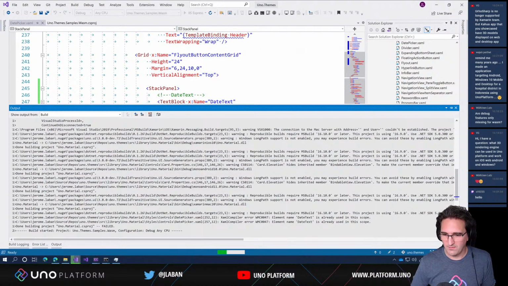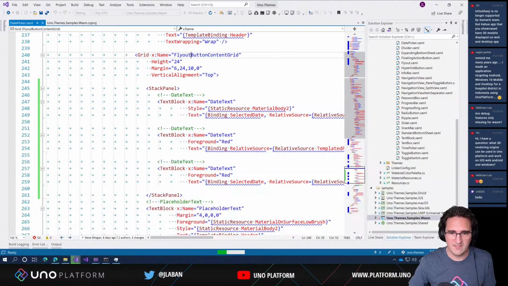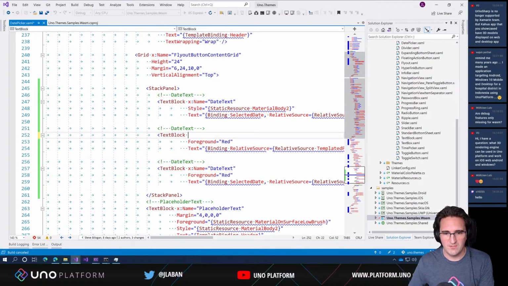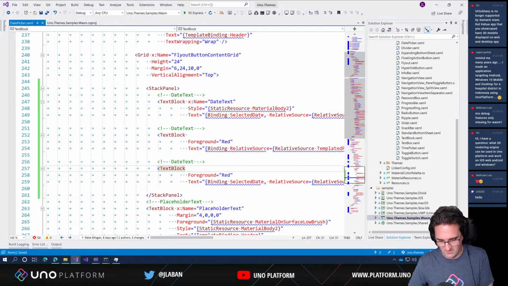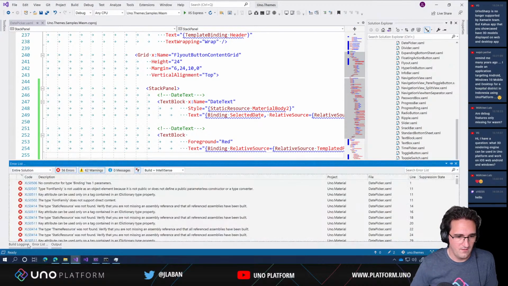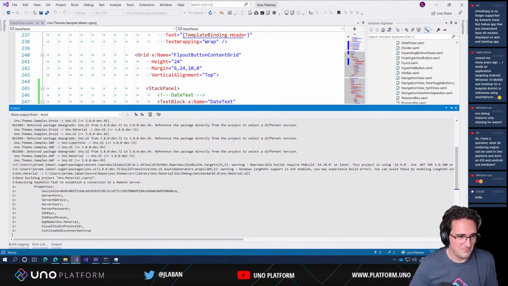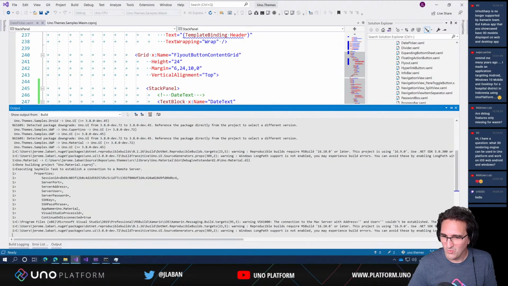So date text is already used in that scope, so that's correct. We're going to change that, so we don't need to name those. Let's try again. So that one is opening every time. I wish I could disable that window. I'm not using it ever. Whichever the target, it always brings me weird errors.